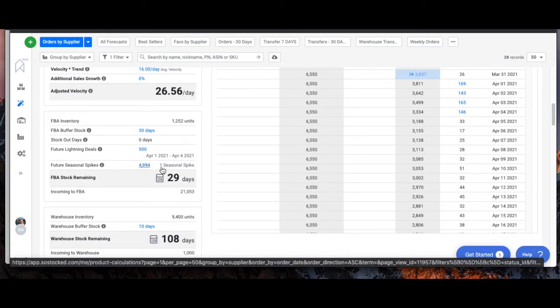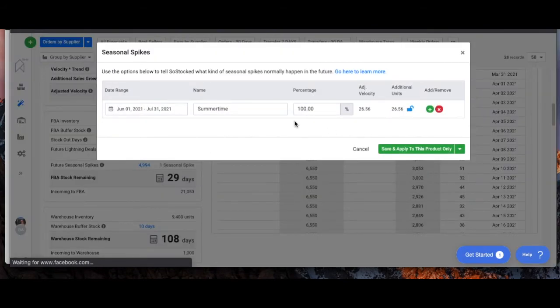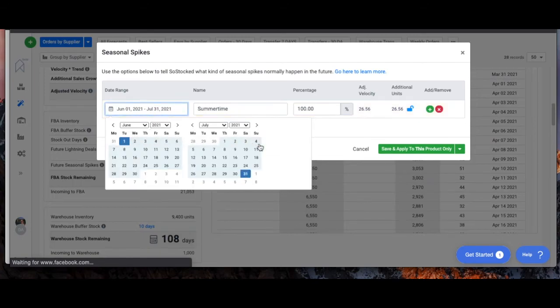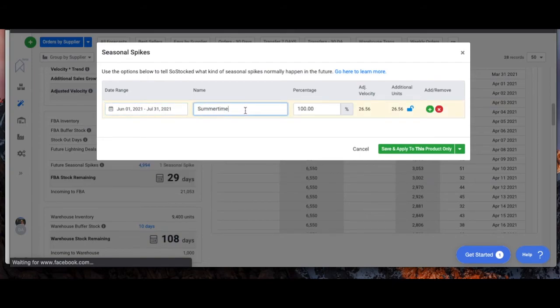The last feature we'll talk about in this video is the future seasonal spikes. This is pretty awesome. You can actually go in and schedule an entire seasonal pattern on top of your sales velocity or forecast. In this case, we're scheduling an entire summertime, which is 2 months of sales, and we're just calling it summertime. And we're assuming that we're going to sell 100% more during the summer than we normally sell. You could even put a negative percentage in there. In the summertime, we sell 25% less than our standard average velocity, and you can see the math right there.